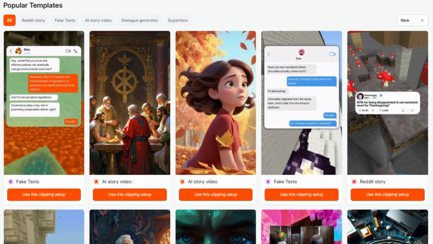If you scroll down, you'll reach the popular templates section. These are ready-made setups that you can use with just one click. They're categorized by style, such as Reddit story fake texts, AI story video dialogue generator, and superhero. Each template comes with visuals, layouts, and editing presets already applied. All you need to do is click Use this clipping setup, upload your content, and Short.ai builds the video for you. This is especially useful if you want consistent branding or need quick content without doing custom edits.